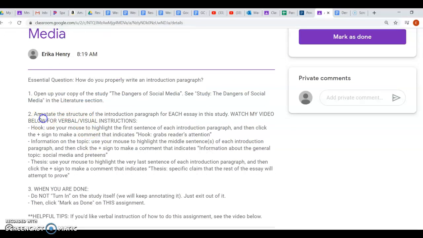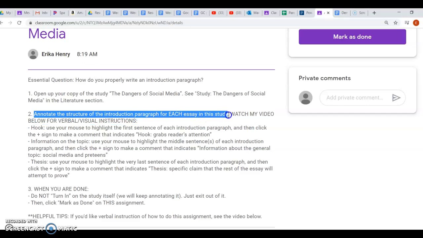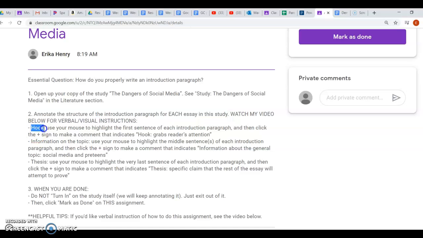Okay, so we've opened the copy. Now we need to annotate the structure of the introduction paragraphs for each essay. There are 2 essays in this study, so you're going to be doing 2 different introduction paragraphs. The first thing we need to do is identify the hook. And in order to do that, you're going to use your mouse to highlight the first sentence of each introduction paragraph. You can see now I'm doing that with my own mouse as I'm highlighting and reading to you. You'll do the same kind of thing in your essay. And once you've highlighted that first sentence, we're going to have to click the plus sign to make a comment. And our comment is going to indicate that that's the hook, and the purpose is to grab the reader's attention.